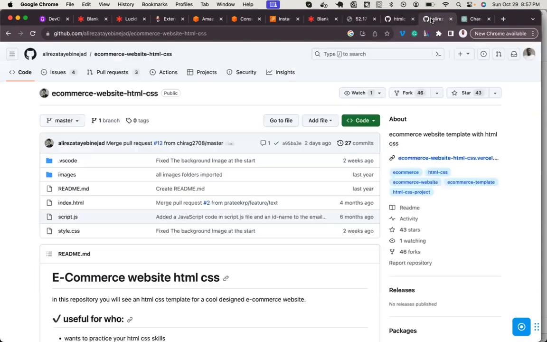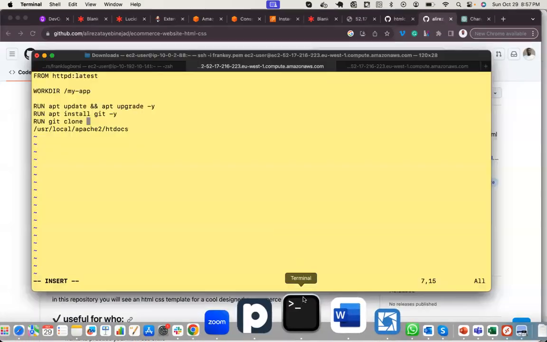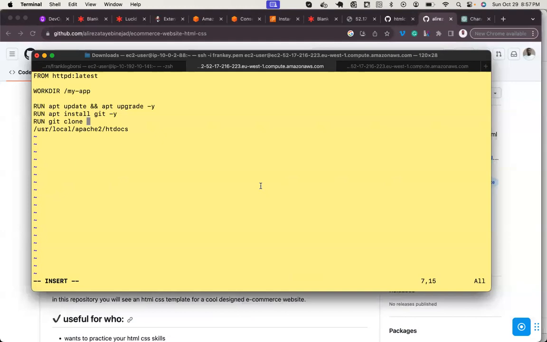Now I'll go to my code. This is my repository. I'll copy this HTTPS command and come over to my Dockerfile and paste it. So I'm cloning this repository. The directory is going to be e-commerce-website-html-css, and it will be in my working directory.